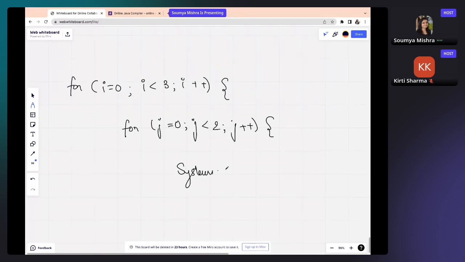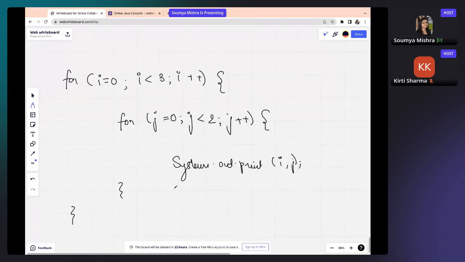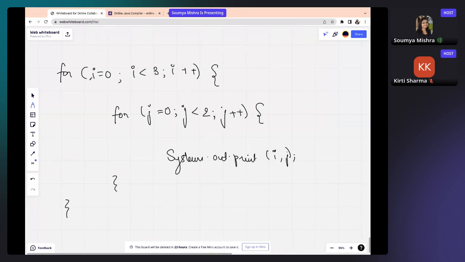System dot out dot print I comma j. Let's see how it happens. What happens in a nested loop is that for every value of I, the entire iteration of j happens. Okay, so let me show you. Initially, let's see the value of I and j. Okay, let's create a table.